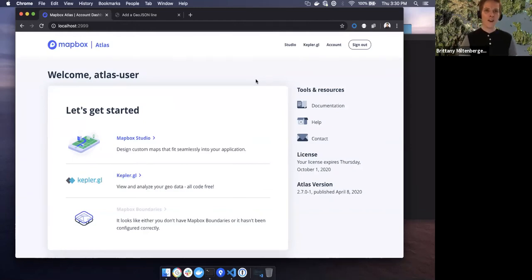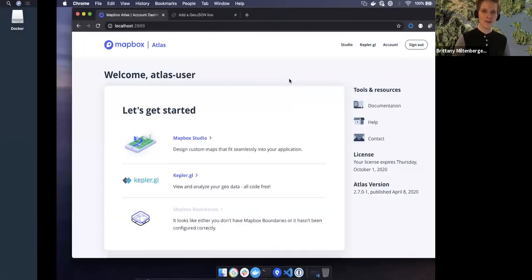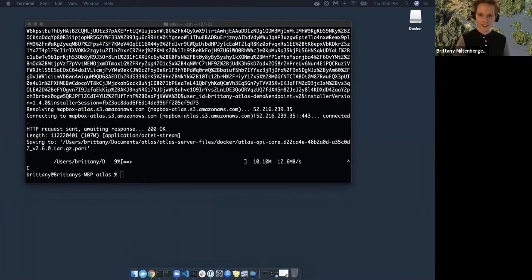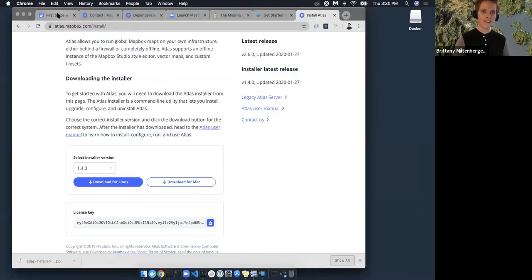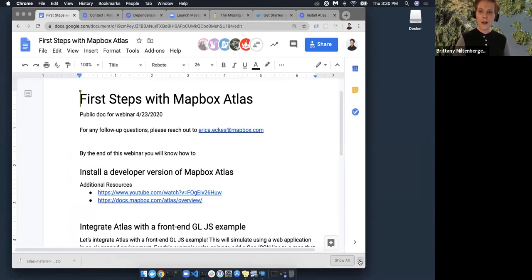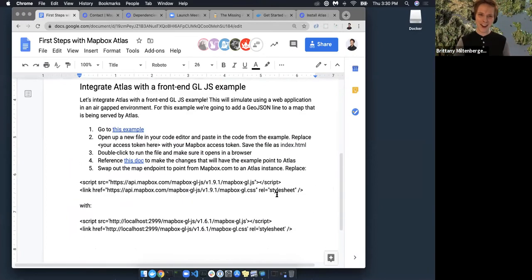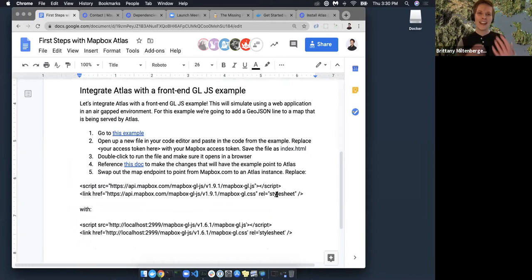Cool. All right, so revisiting that front end challenge. Let's go back to, just gonna do some screen switching, our Google Doc here. So actually there's something fun you can do along with us, even if you don't have an Atlas license at the moment, and you're just hopping in to listen, you can take a look at these instructions down here. And this is a front-end example where you'll be creating an index.html file and pasting in some code and then running it in a browser.